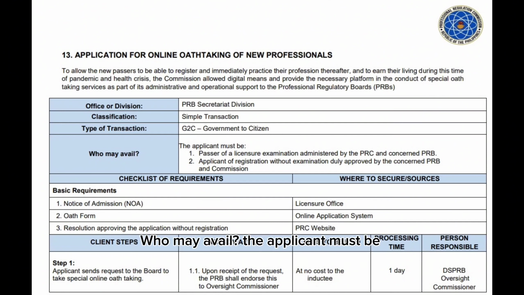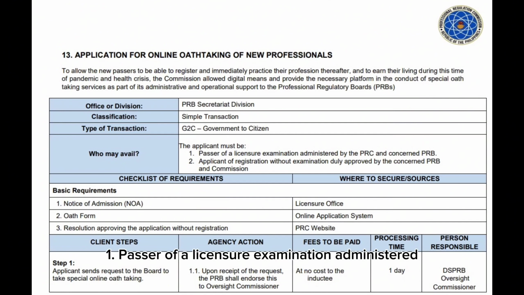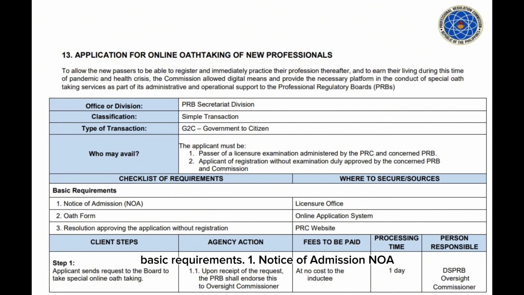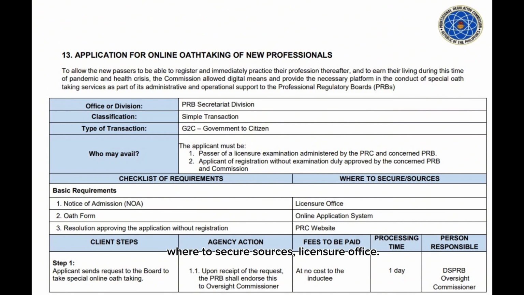Who may avail? The applicant must be: 1. Passer of a licensure examination administered by the PRC and concerned PRB. 2. Applicant of registration without examination duly approved by the concerned PRB and Commission. Basic requirements. 1. Notice of admission, NOA. Where to secure: licensure office. 2. Oath form online. Where to secure: application system. 3. Resolution approving the application without registration. Where to secure: PRC website.